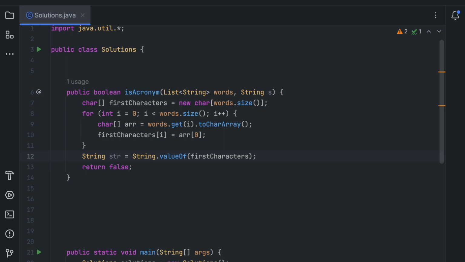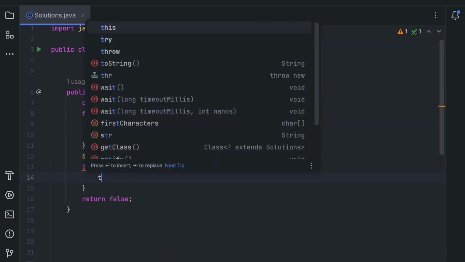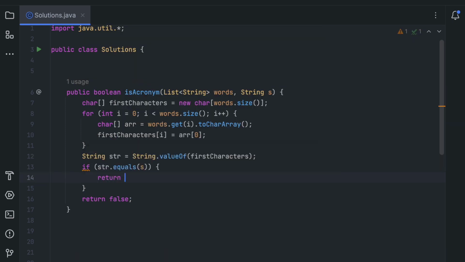Now we only have one evaluation to do, and that is to see if our string is equal to our input of string S. If it does equal it, we'll just return true. Otherwise, we'll fall out and return false.